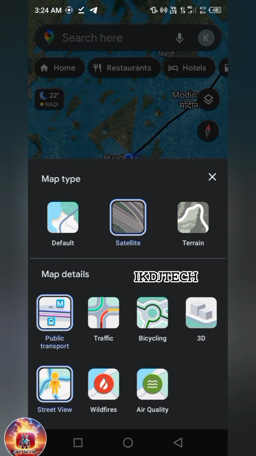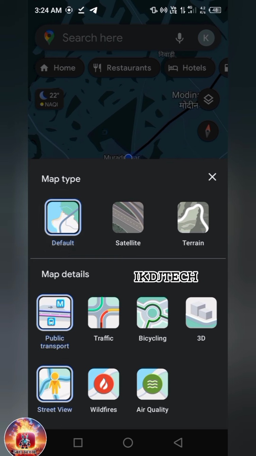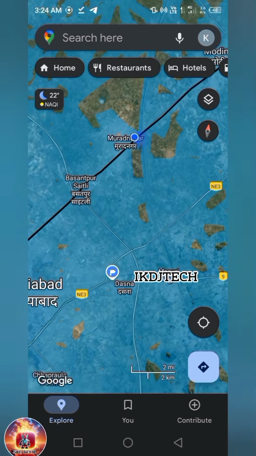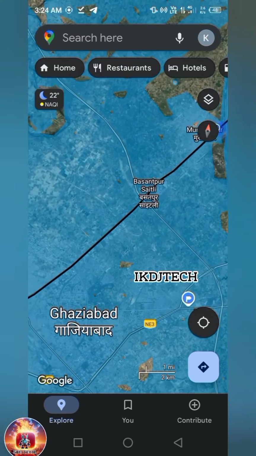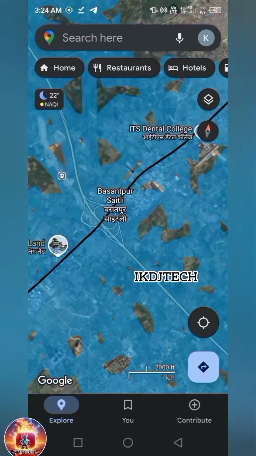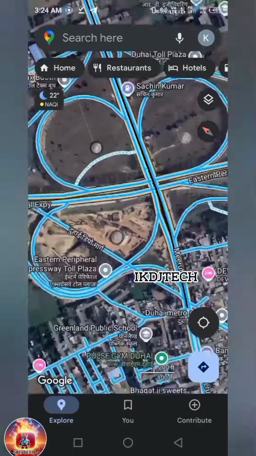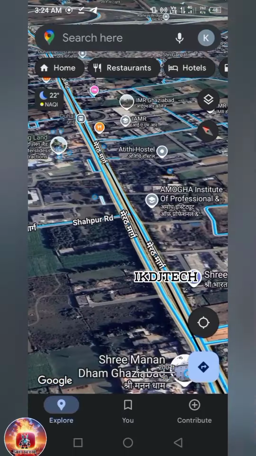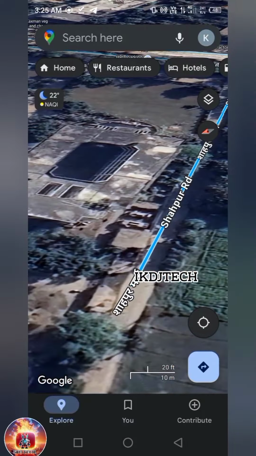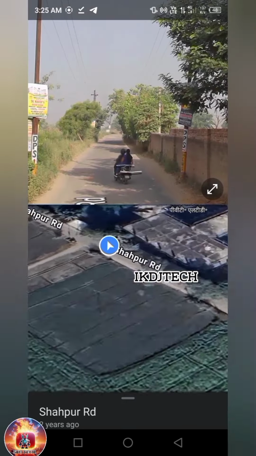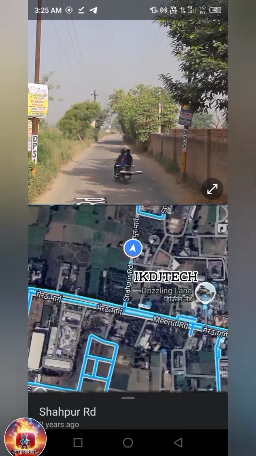You can see the background has been changed. So here we are seeing the blue color network. The whole blue color network is Google Street View. These areas are captured by Google Street View. Google Street View provides a 3D image, so it will be very helpful for us.